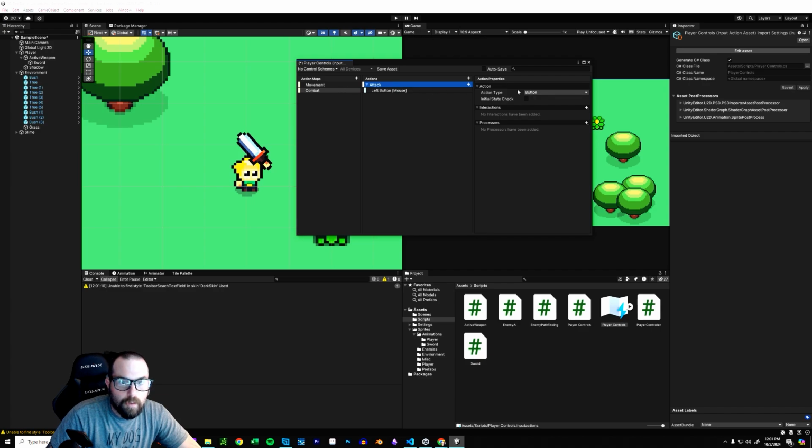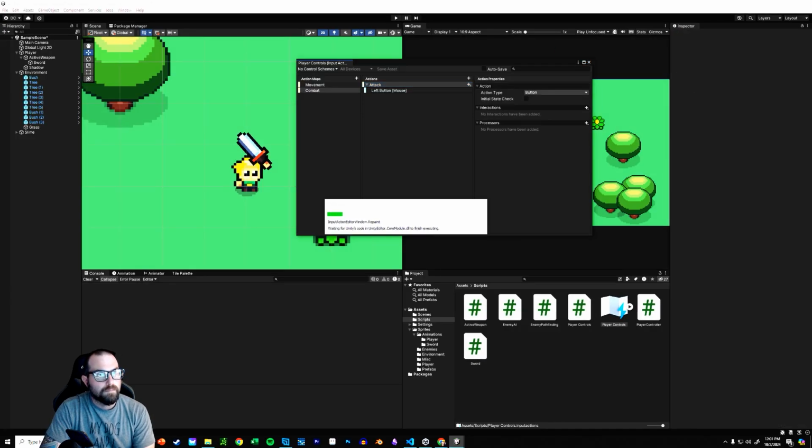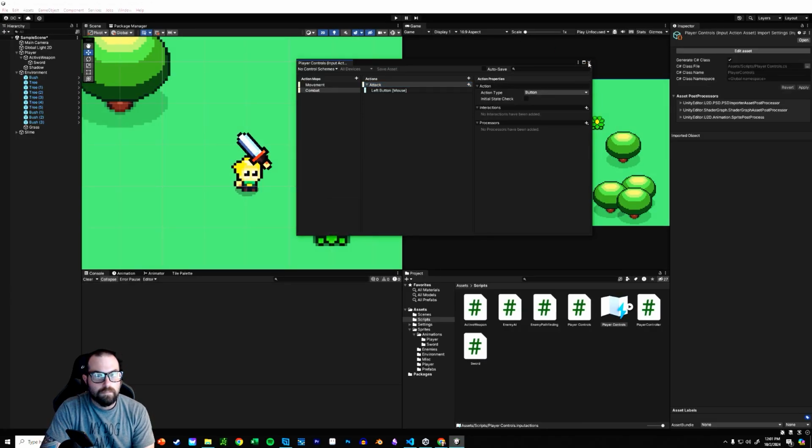Cool. Value pass-through. There's probably other real cool stuff that we can do with that that I don't know about yet. Save the asset to update our player controls class that we don't have to touch. Go ahead and close that out, and I'll show you the way that we set this up. Go ahead and in our sword script, go ahead and open that up.